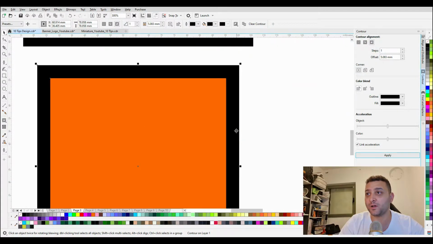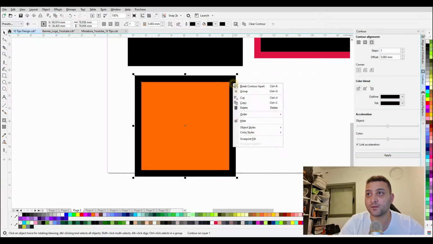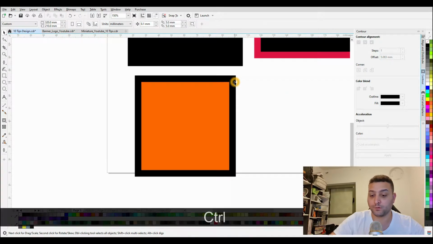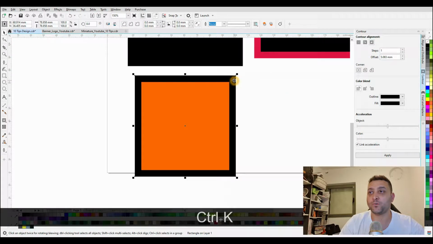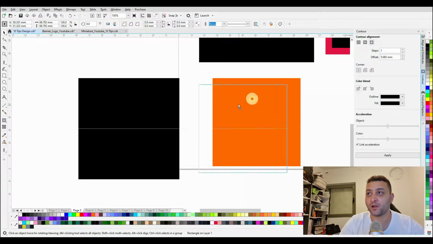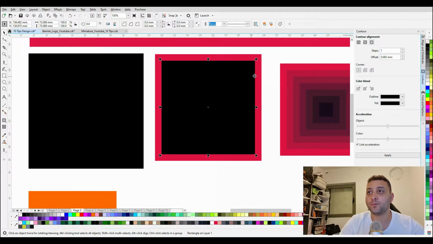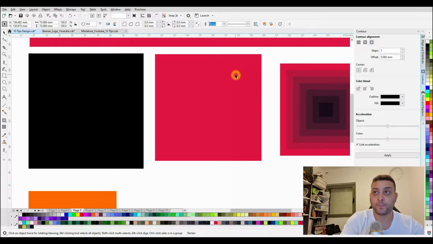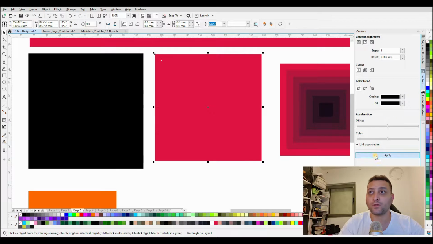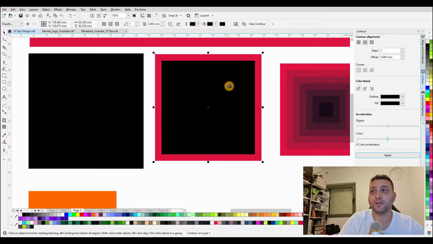But what is cool about that effect is that I can always break the contour. I right click on the contour and choose break contour apart, or use the shortcut Ctrl K to break it, and that's it. My contour is now separate from my object. I can do the same right here. I have this object, I will click on the inside contour, apply, and it will apply an inside contour.